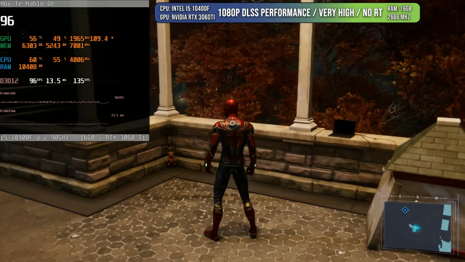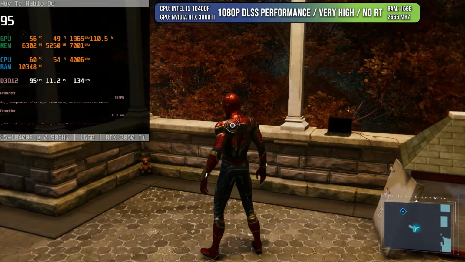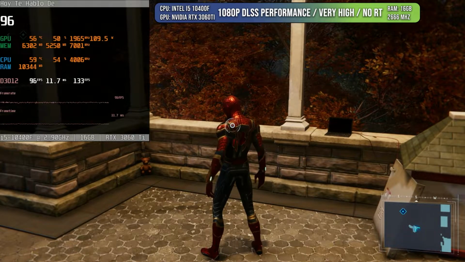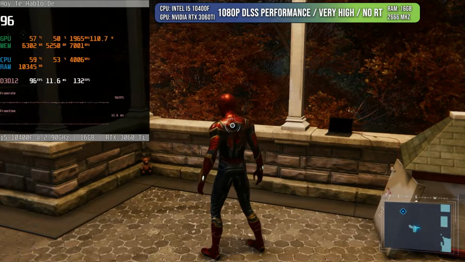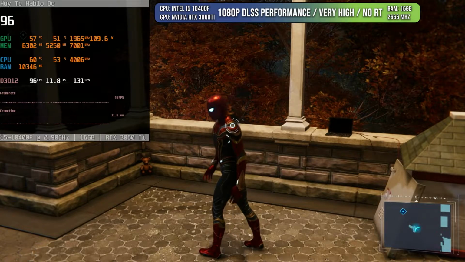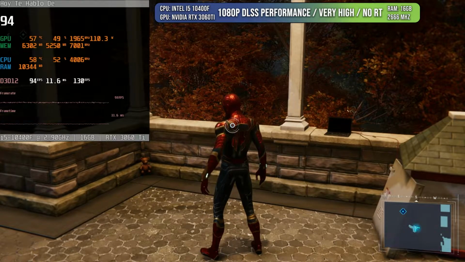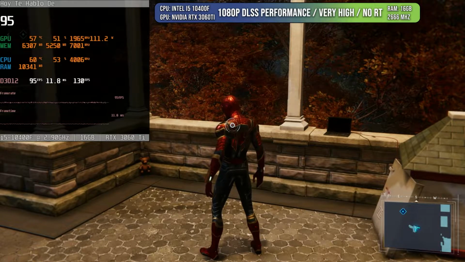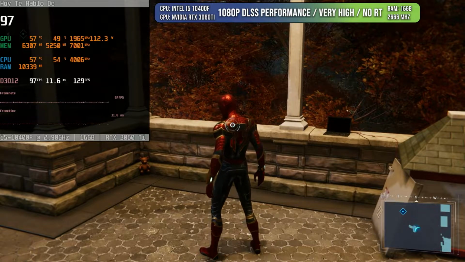And on the game Spider-Man, we can test this even more clearly. If we put the game at 1080p DLSS performance on very high, we can see that we get around 95 frames per second, which is a good number, but means that we are not going to get to use a 144 Hz monitor no matter what GPU we use. As we can see, the GPU is only being 50% used because this CPU is not capable of delivering 144 Hz.